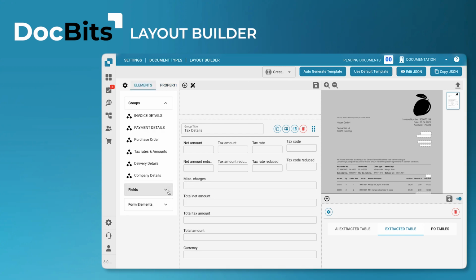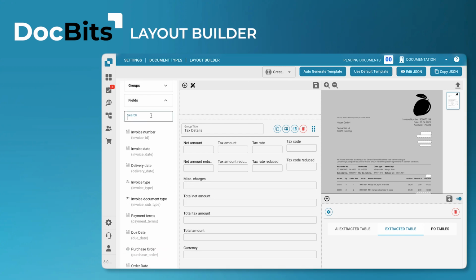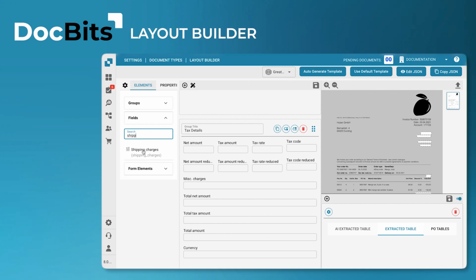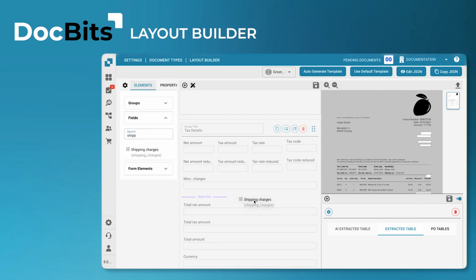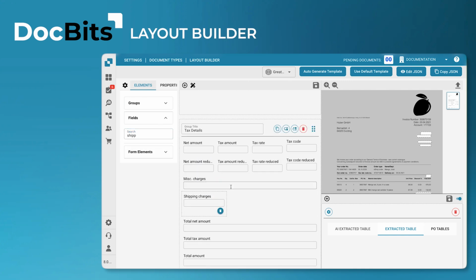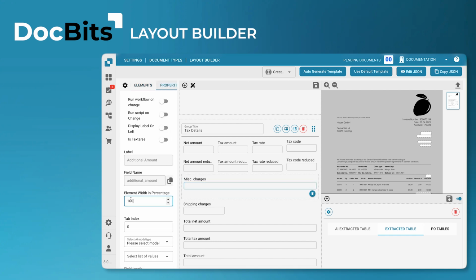The Layout Builder lets you create layouts visually by dragging and arranging fields. The Fields panel shows all fields available for the document type, including custom fields. These fields can be dragged onto the layout grid. The layout grid is where you design and customize your layout.